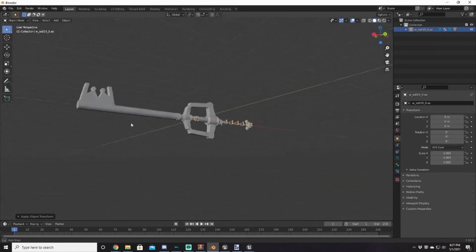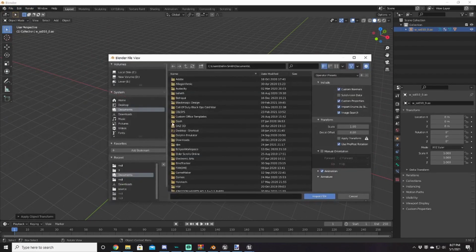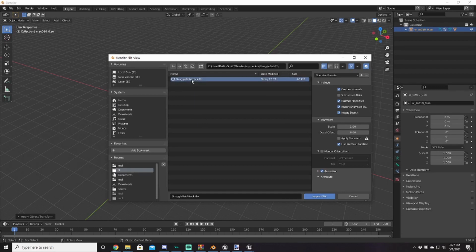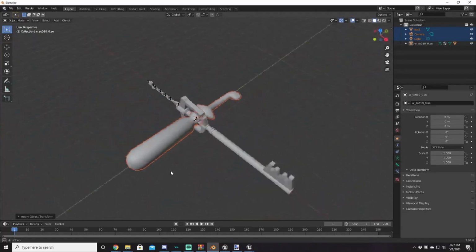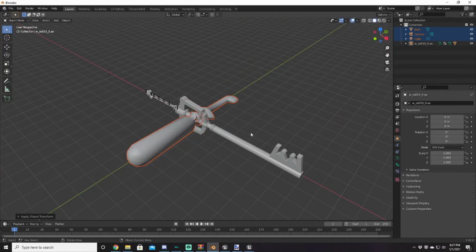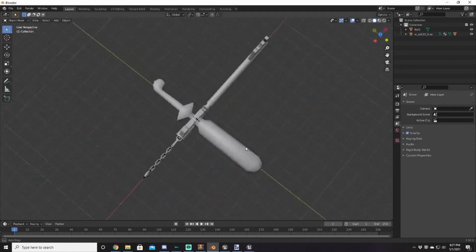So now that we have the Kingdom Key in, we are going to go ahead and do File, Import for whatever model we're going to be replacing it with. Let me just go ahead and pull up the model that I will be using, which is going to be a struggle bat. Okay, and then you're going to want to align your model with the model you are replacing. I delete the light and camera because it's not necessary.